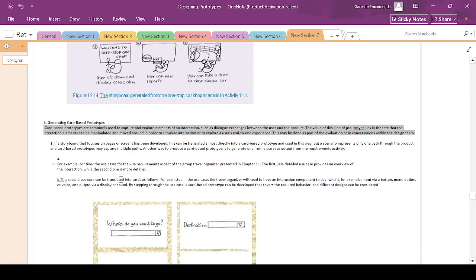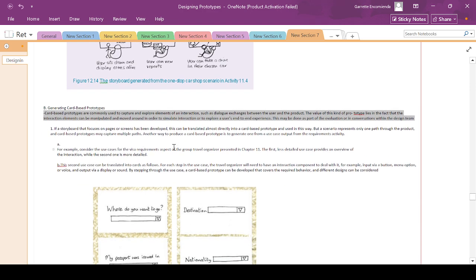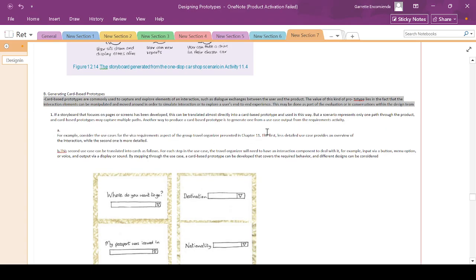Generating card-based prototypes. Card-based prototypes are commonly used to capture and explore elements of an interaction, such as dialogue exchanges between the user and the product. The value of this kind of prototype lies in the fact that the interaction elements can be manipulated and moved around in order to simulate interaction or to explore a user's end-to-end experience. This may be done as part of the evaluation or in conversations within the design team.